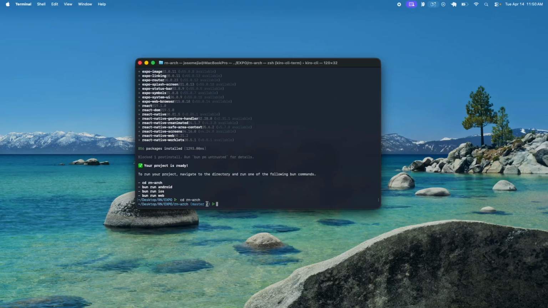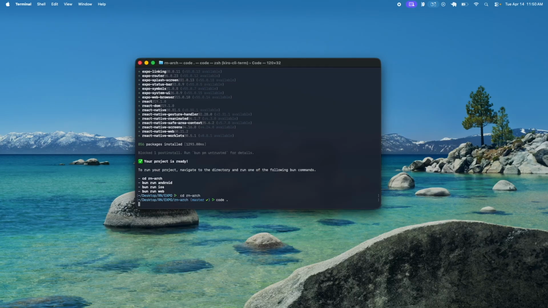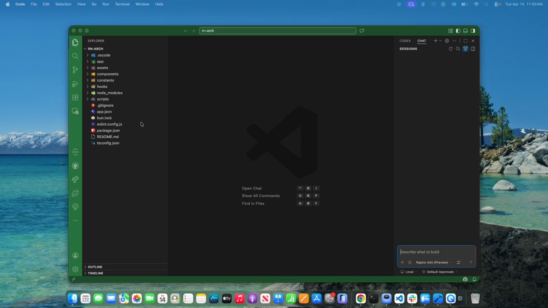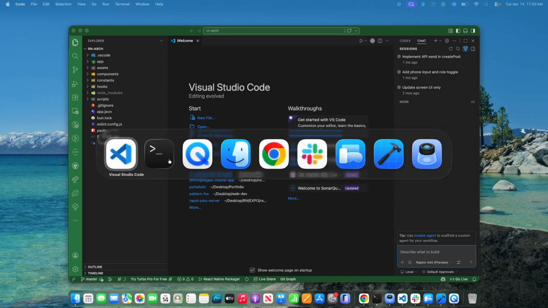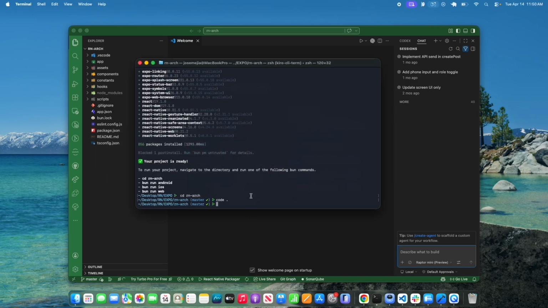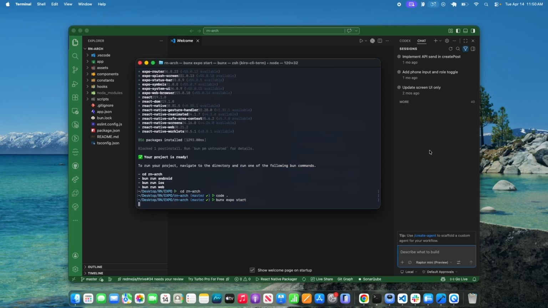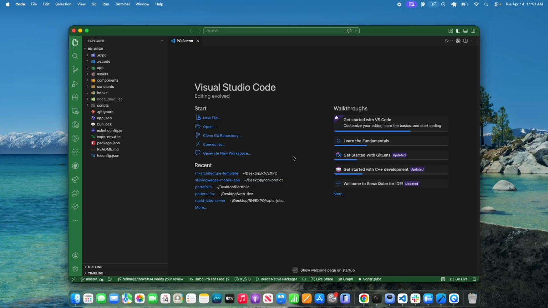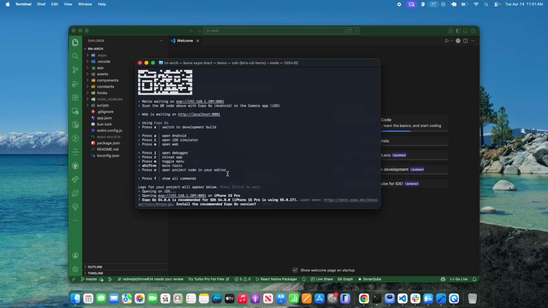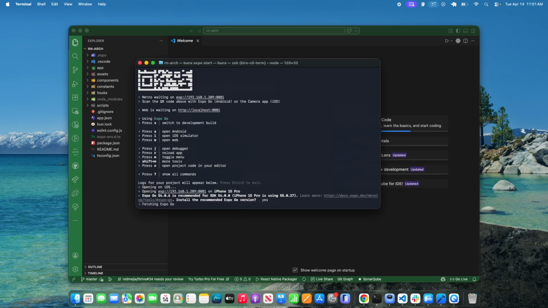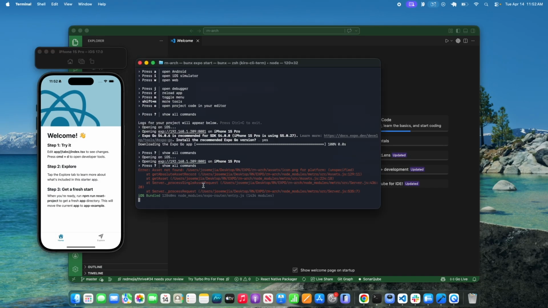And now that we are in there, let's open this in VS Code and we are going to test our app, right? Let's take a look at our app. Let's see how everything went. Okay, so bunx expo start to make sure everything is working properly. Okay, let's open it. Excellent, perfect. It looks like everything went okay.